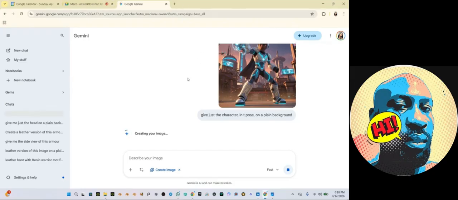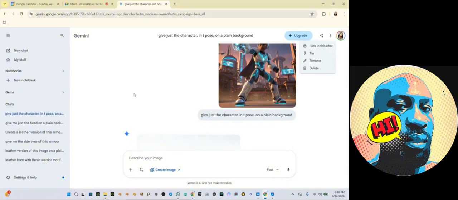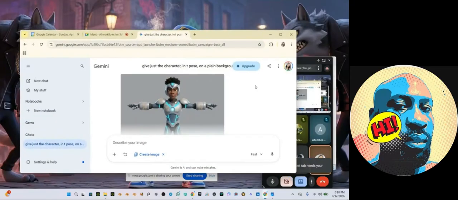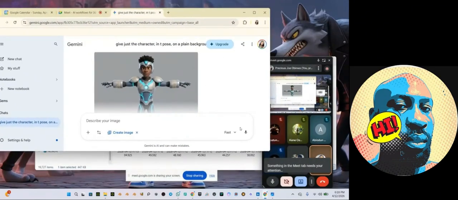So I don't know why it's taking time. It's supposed to be white. I don't know why it's white. It was black before. So you see now. Can you guys see what's on my screen? Can you guys see the screen?